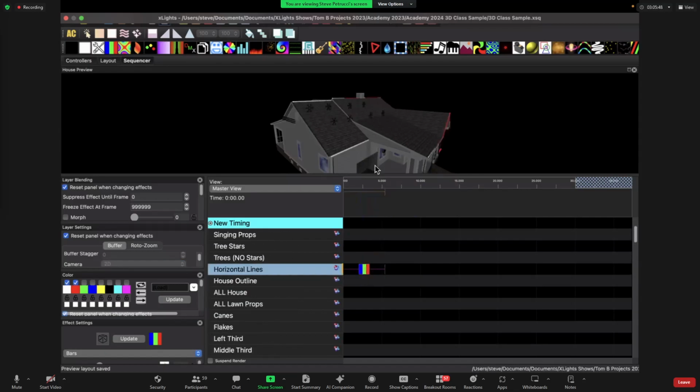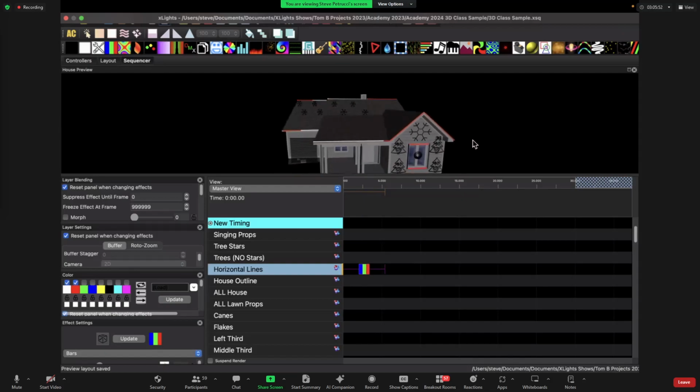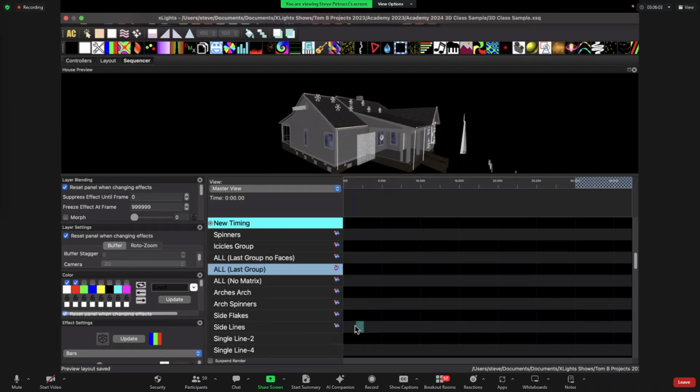All right. So now I have the front of my house just doing simple outlines. I want the side lines to do the exact same thing. So right now I'm going to copy it. I'm going to go down to my group, which is sidelines.